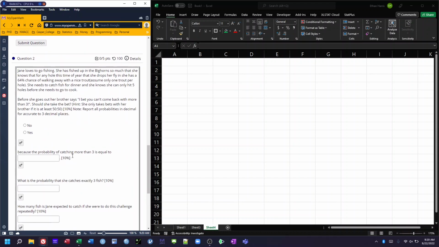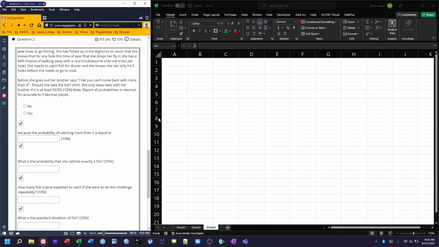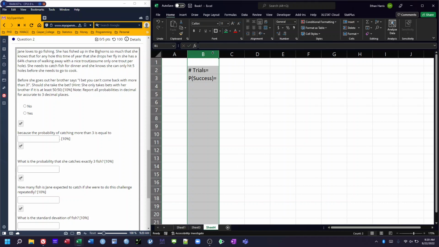So in order to do this, let's build ourselves a probability table. So the first thing that we need to know with a binomial situation are the number of trials that we are going to do, and we have to know the probability of a specific success. All right, so let's start off with doing those two.